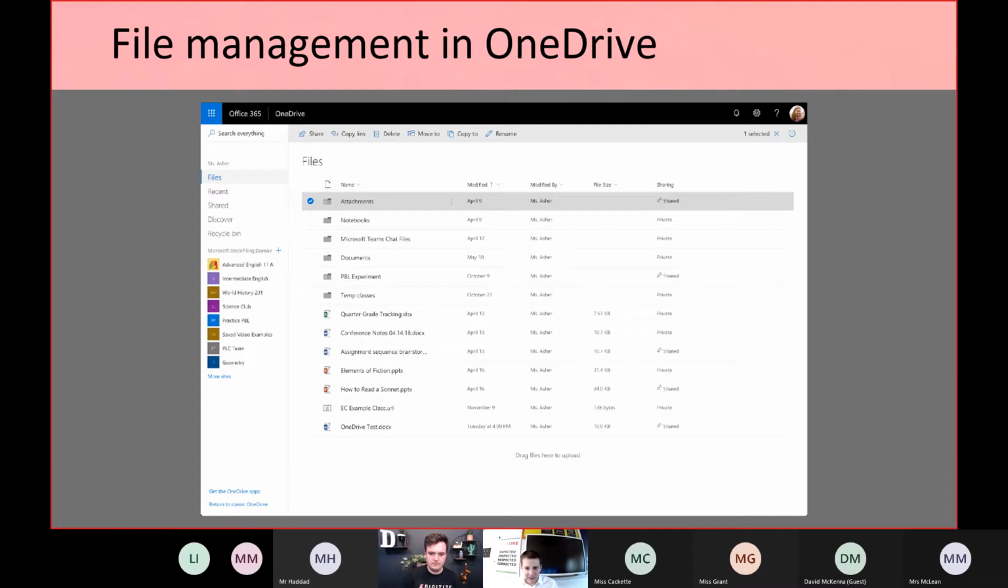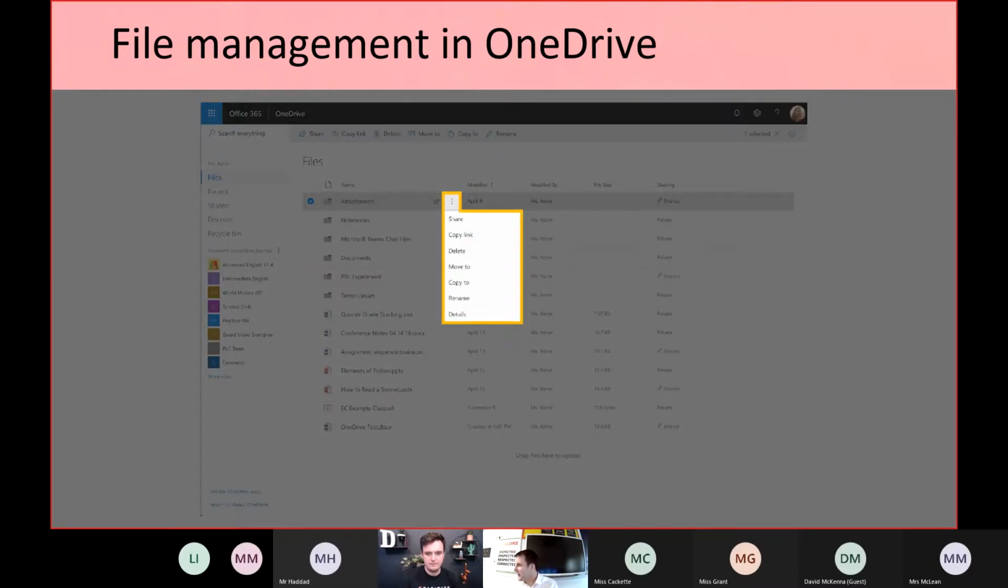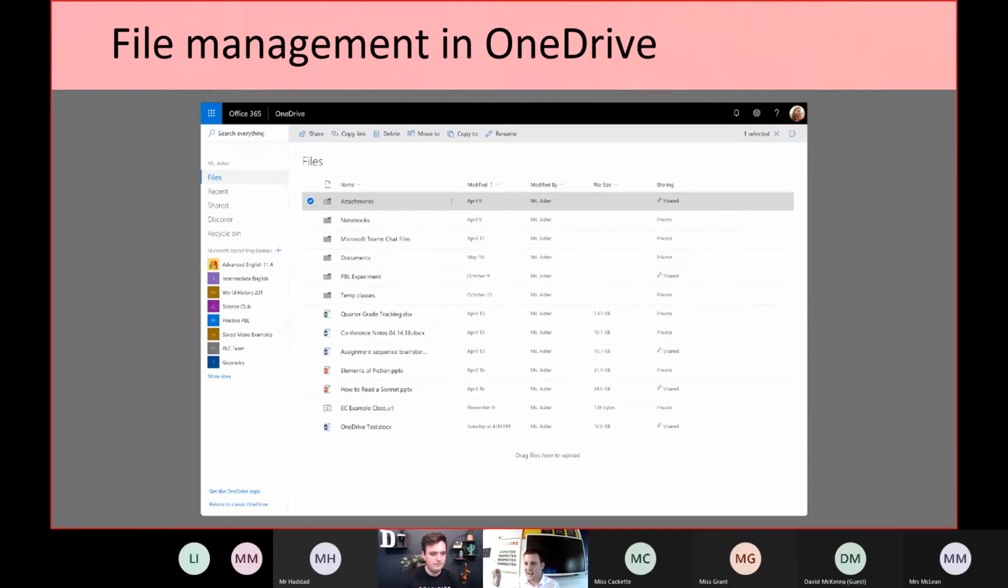I've also got the option to be able to do sorting of my files. So if I'm looking for something at a different time, then I can go for the little drop-down menu. Okay, so if I just go back, you see here I've got attachments selected.